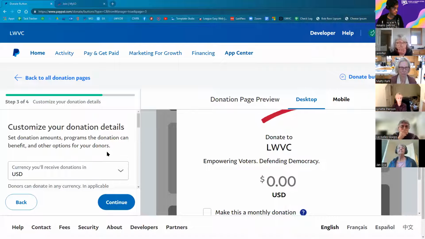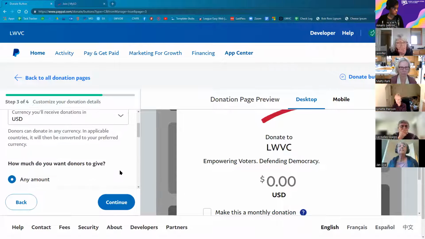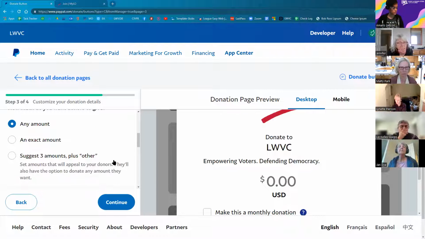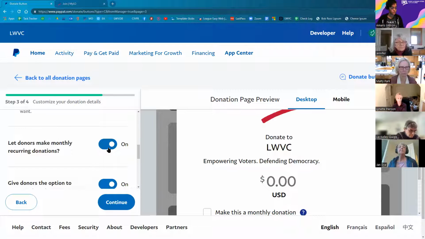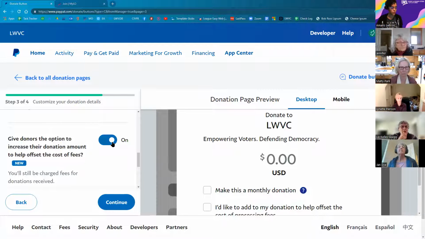Customize your donation details. So I think this is probably where we're going to see that option. Programs the donation can benefit. So we're going to scroll past the currency. How much do you want donors to give? Any amount is probably what we want to do, or suggest 3 amounts plus other. Either of those would be recommended. And then let donors make monthly contributions is already selected. If you turn that off, the checkbox disappears. Same as giving the option for covering or offsetting the cost of fees.